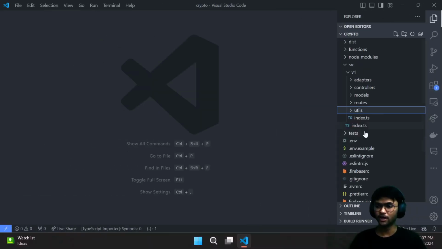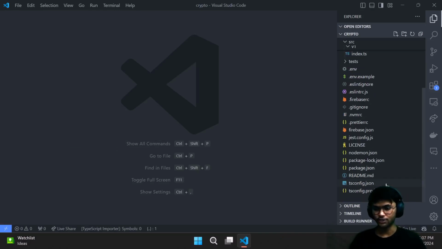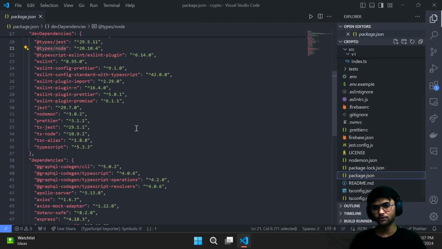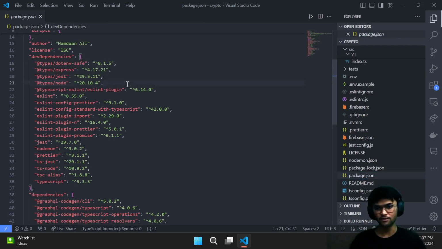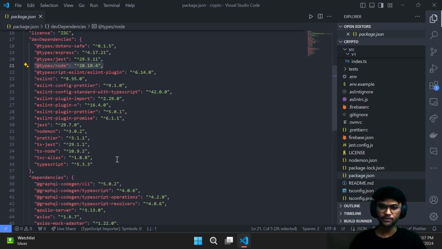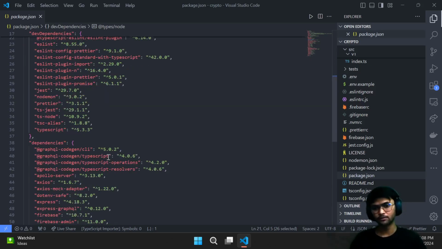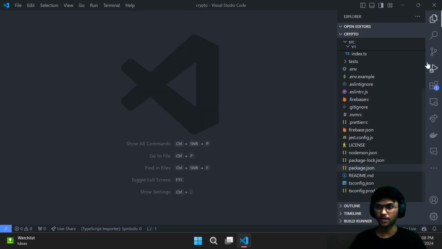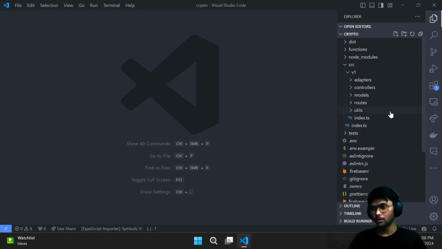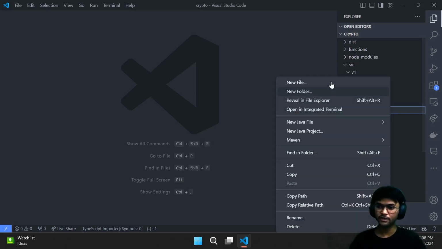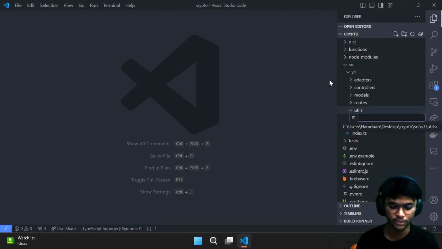Now, here we are at our repository, and we have set up the TypeScript project. We have installed a few dependencies and developer dependencies. I'll let you know exactly when we come across them. For starters, we will need types node, types express, TypeScript, everything that you'll need to get your TypeScript project running. All right, now to get started, let's create a utility function, call it cryptoutils.